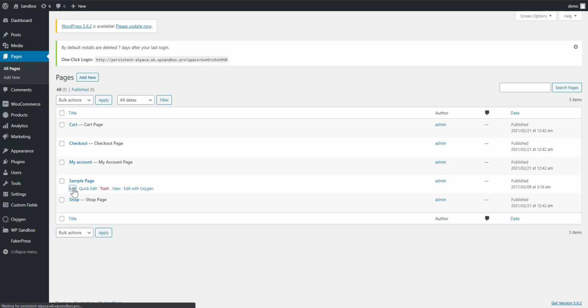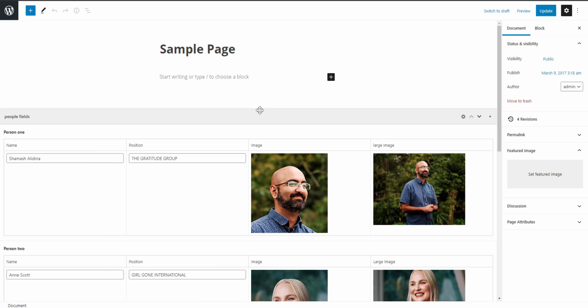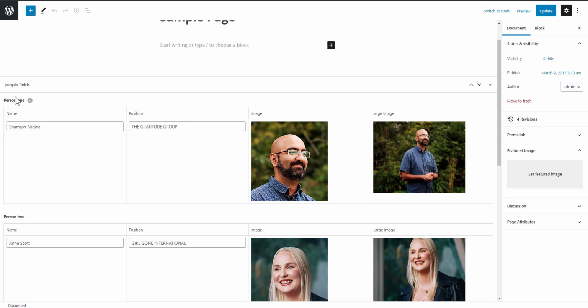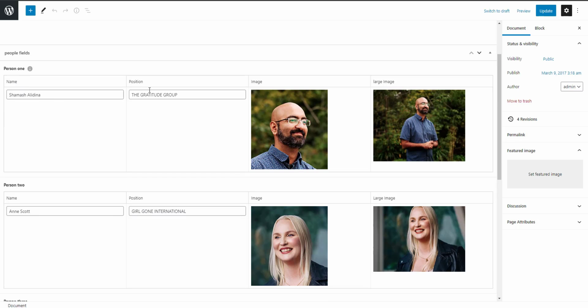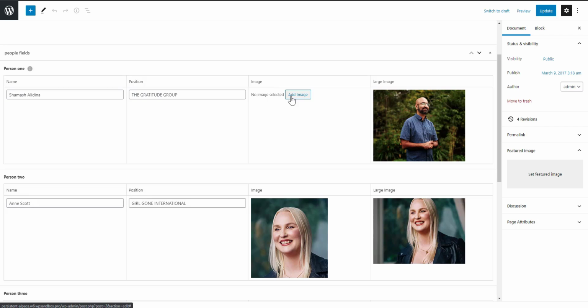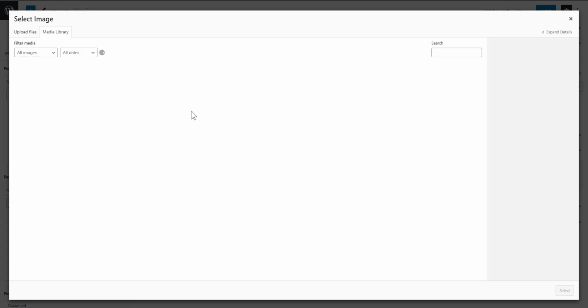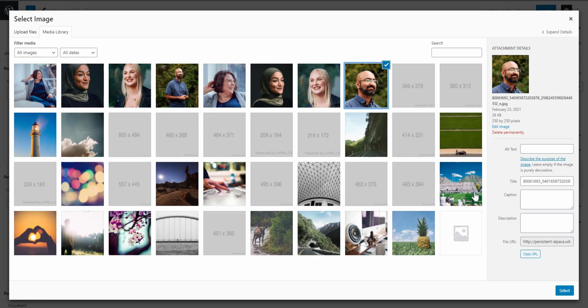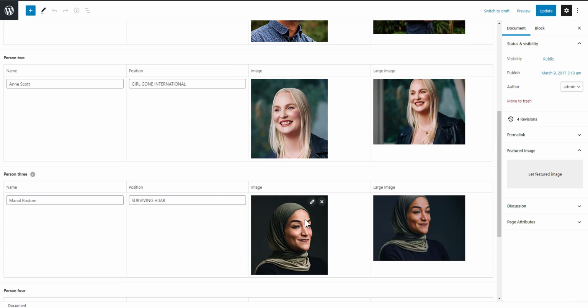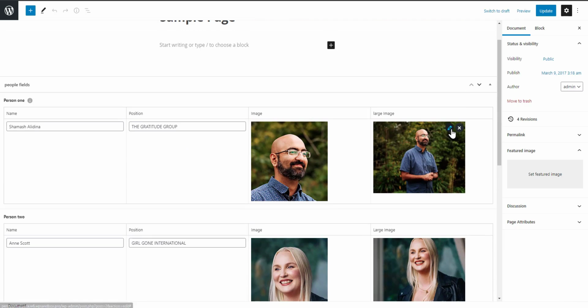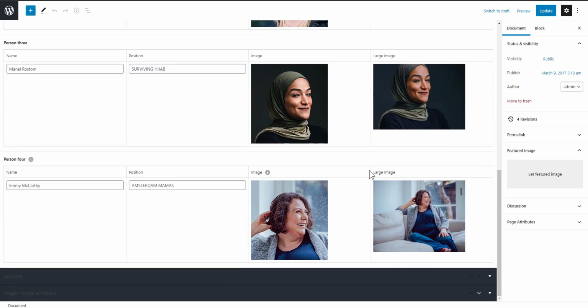So you're going to see, here we are in sample page. You could see that you have this people fields down, person 1. We have name, position, image, and large image. What I did was I went ahead to copy the names, and then insert the image just the way, like if I remove this, because you can see add image, I'm going to add image from the library. Yeah, so I did the same for all of this. For the large image, I downloaded the large image, so you can see all this.